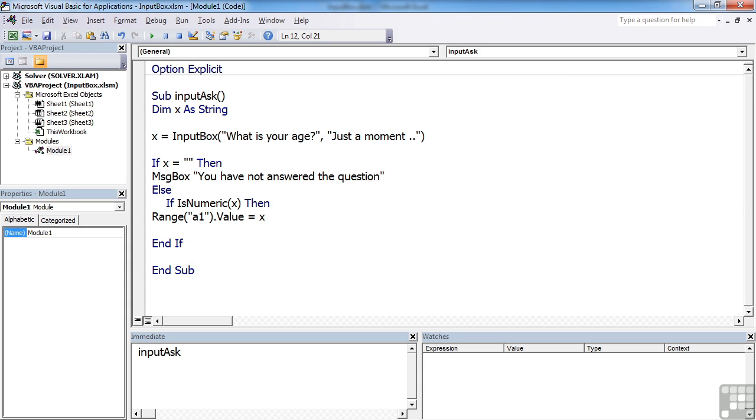We can put into range A1 the text, and their actual age into B1. Indent those so they're underneath that same if, so that I can match my end if. So what is your age? If it's an empty string, we get that message out because they've either clicked OK with nothing in or they've clicked cancel. Else, let's check to see if it's a number.